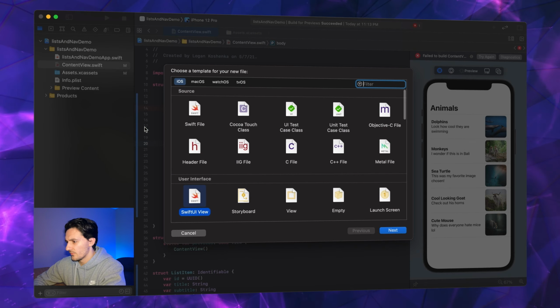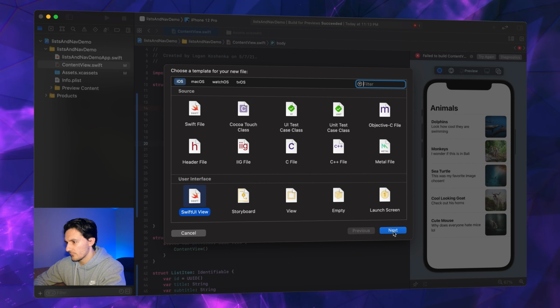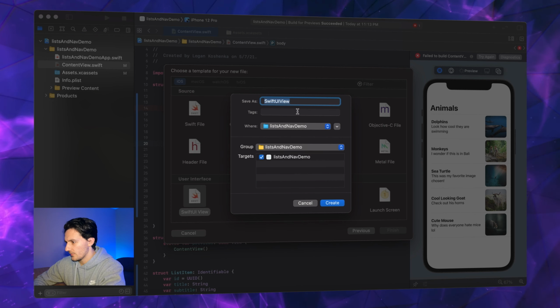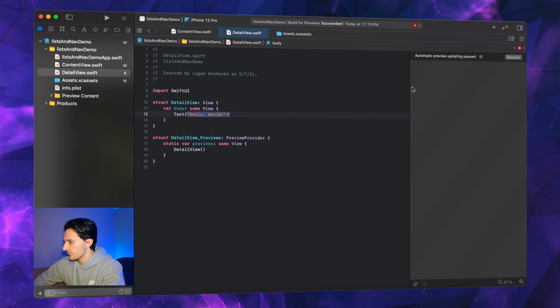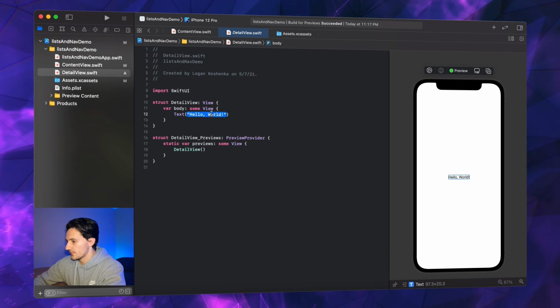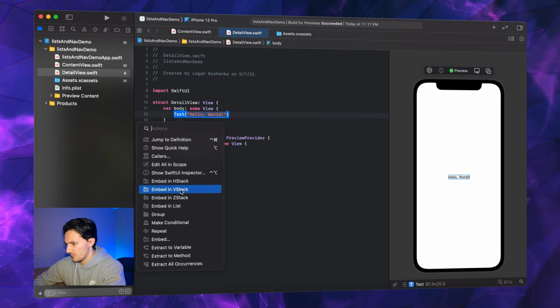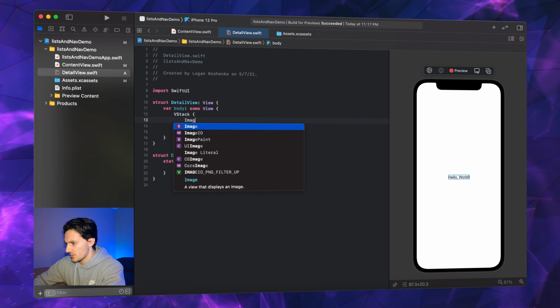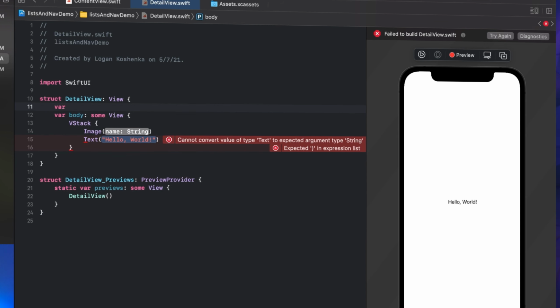Go to new file, SwiftUI view. I did that by right clicking, or you can do command click or command N for new file. We're going to call this DetailView. And all we're going to have on this screen, okay, we're going to just embed this in a VStack. We're going to do a giant image here. Yeah, so what we have to do first, we're going to say var animal or whatever yours is of type ListItem. That will be the same.